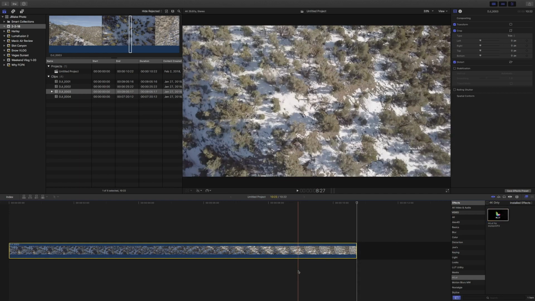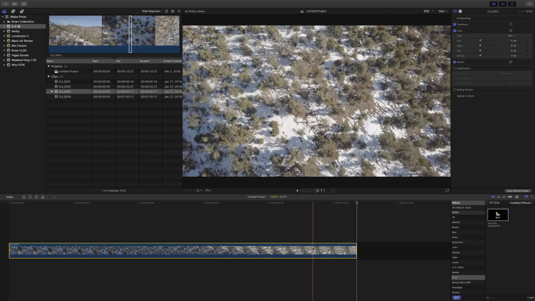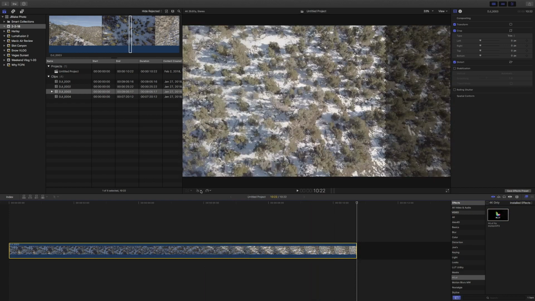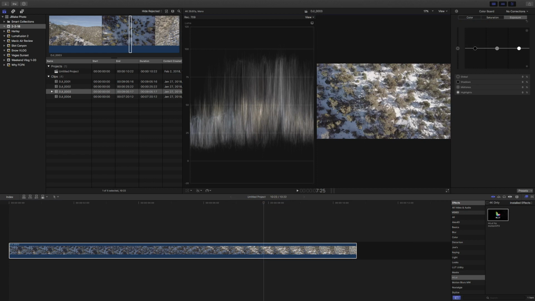Okay, so the first thing that we want to do is actually color correct this footage. So I'm going to click here and go to the color board. Now we've got our exposure up. In order to color correct this properly, we really need to see how things are looking, so I'm going to go to View and turn on the scopes.